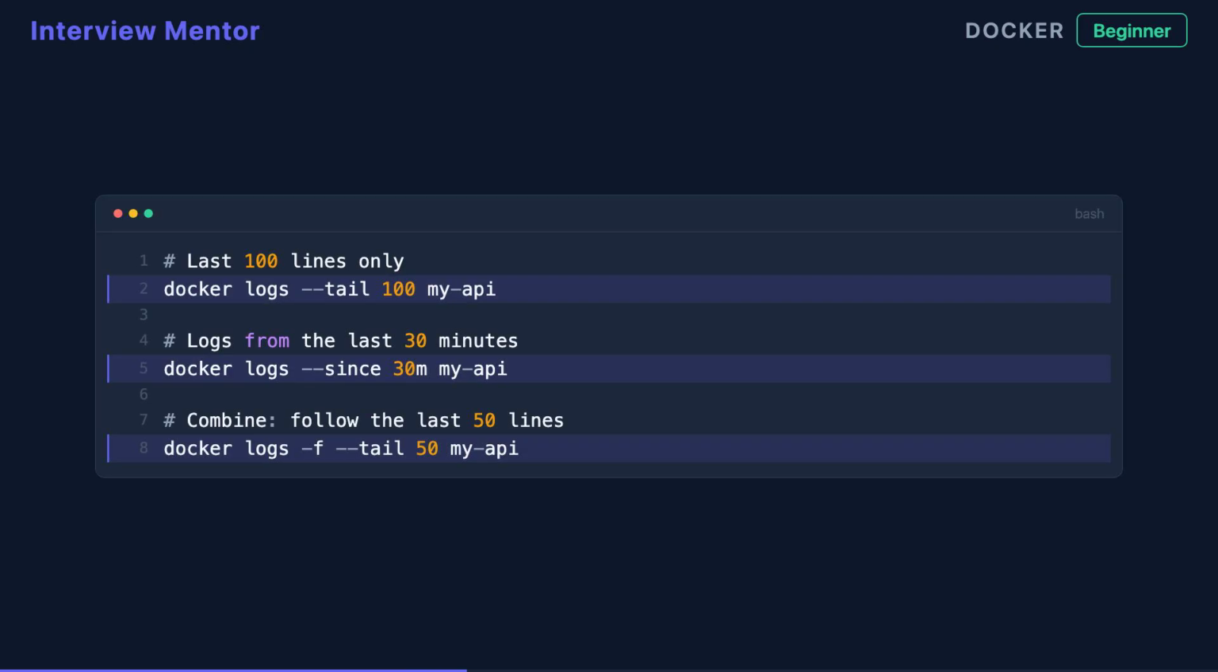For busy containers, you usually don't need every line. --tail 100 shows only the last 100 lines. --since accepts a timestamp or a relative value like 30 minutes or 2 hours to isolate a recent window. You can combine them. Docker logs -f --tail 50 follows live output, starting from the last 50 lines.